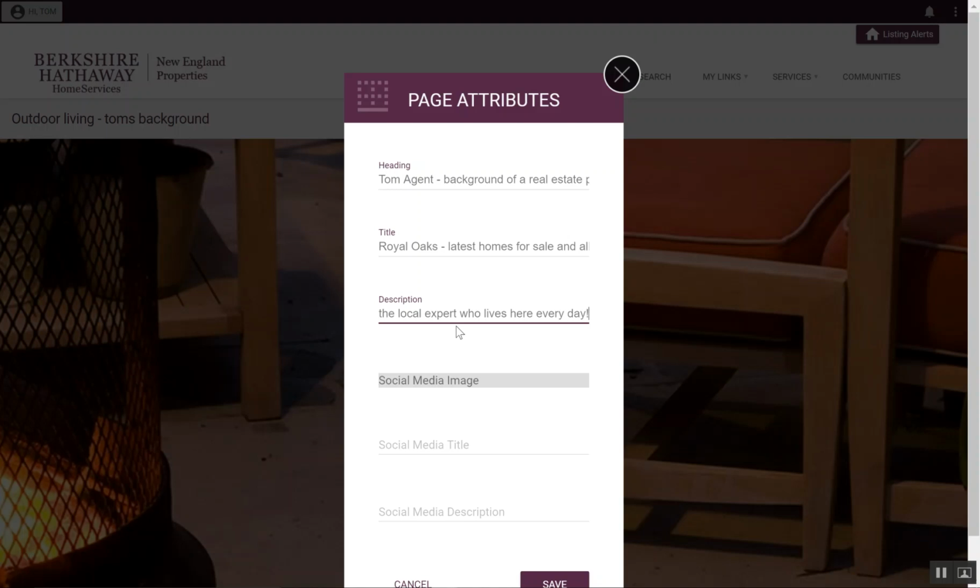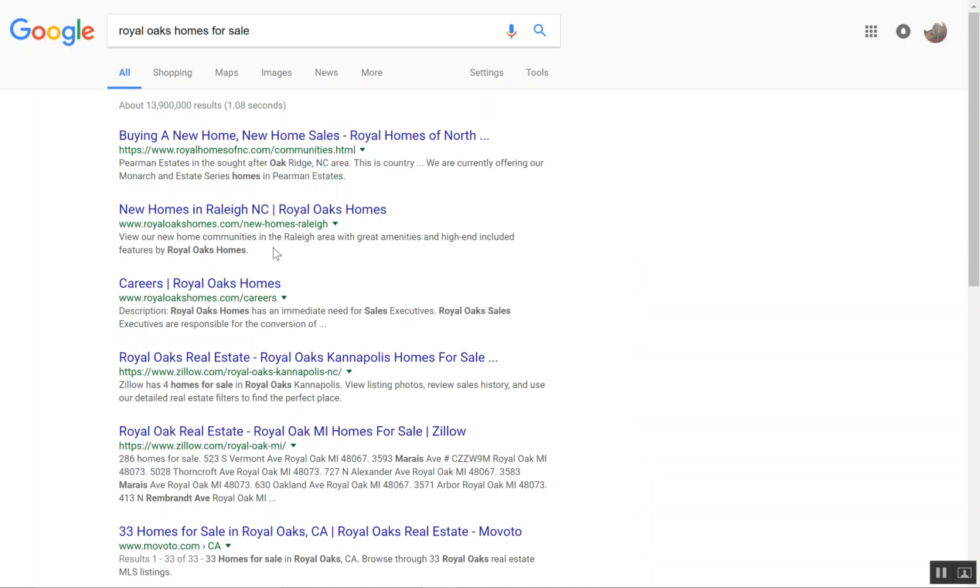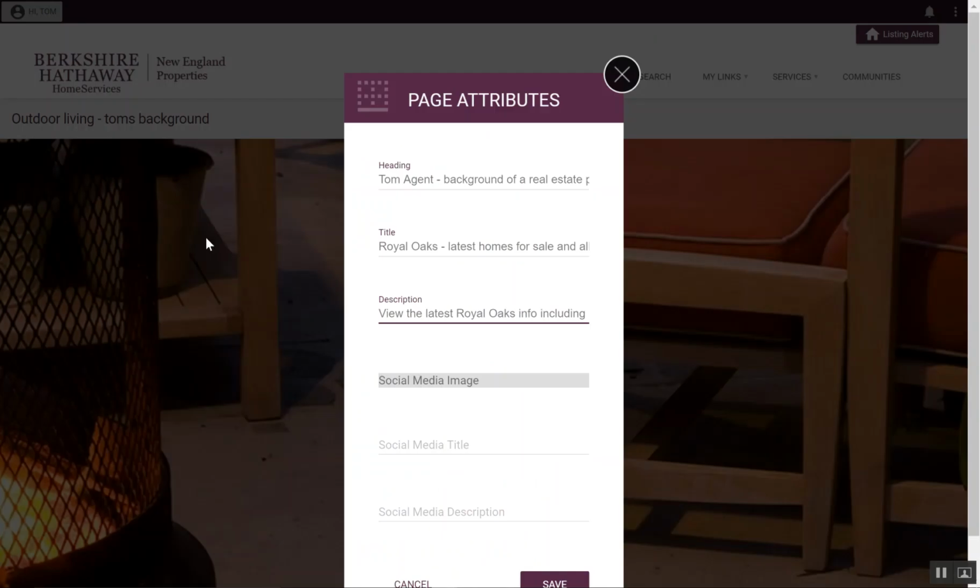Learn from the person who lives here every day and talks to the neighbors before they even list their home. Things like that will get people to click on that link. And that's how you can make these pages stand out from the rest. View our new home communities in the Raleigh area with great amenities and high-end included features by Royal Oaks Homes. That's not terrible, but anyone could kind of say that phrase. Make it personal. And I think you'll do really, really well when it comes to the Google attributes.